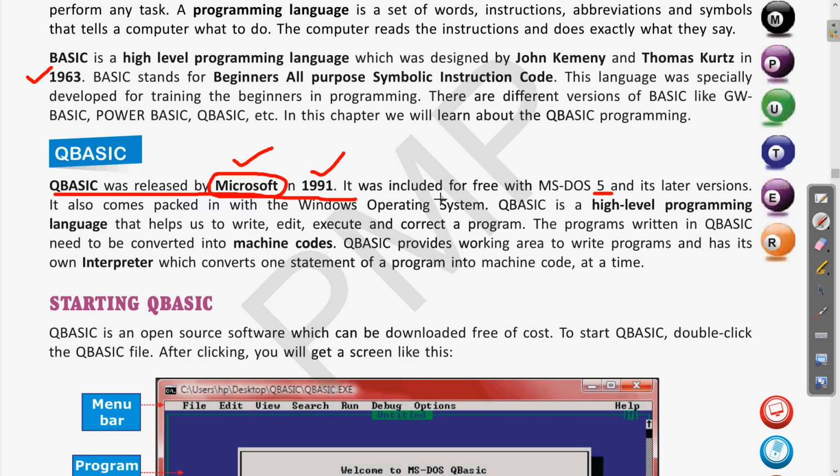Clear? So this QBasic was available free with MS-DOS 5 and all the later versions of MS-DOS, and then it came packed in with the Windows operating system. So the Windows operating system also has this QBasic software. Then this QBasic is also a high level programming language.